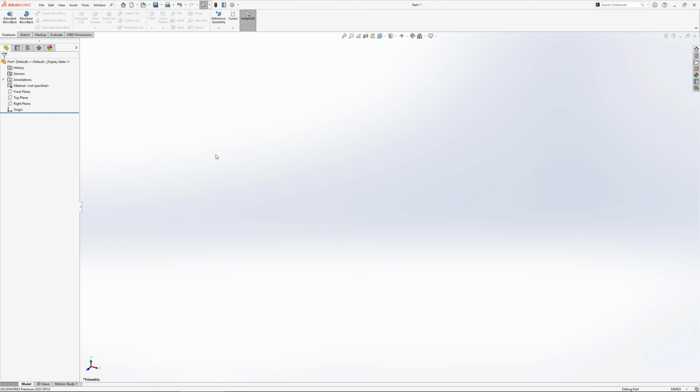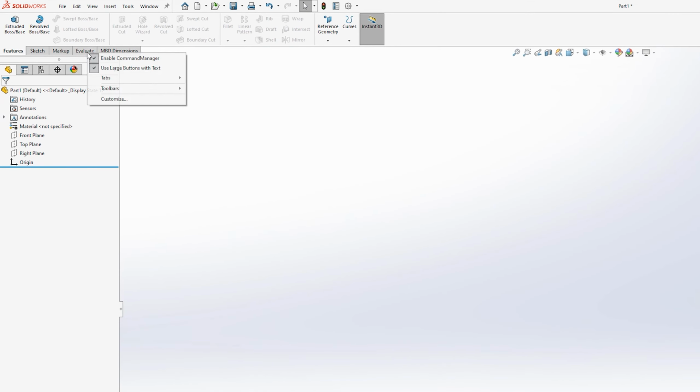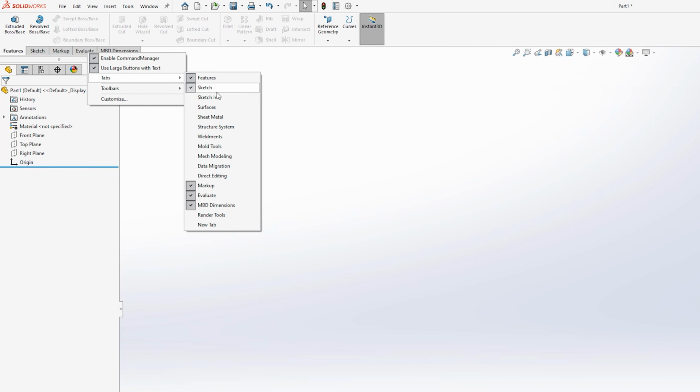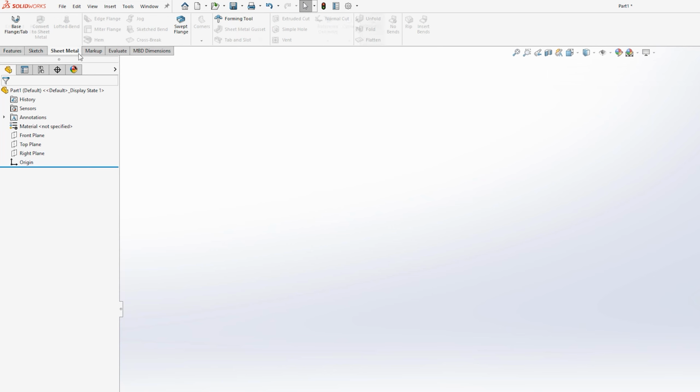Before getting started, to access any sheet metal features, the sheet metal tab will want to be enabled. If this isn't visible, right-click on any tab on the command manager whilst within a part file and choose Sheet Metal from the tabs menu. The Sheet Metal tab will then appear.